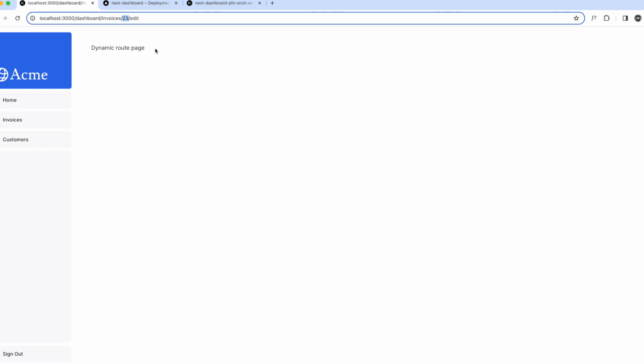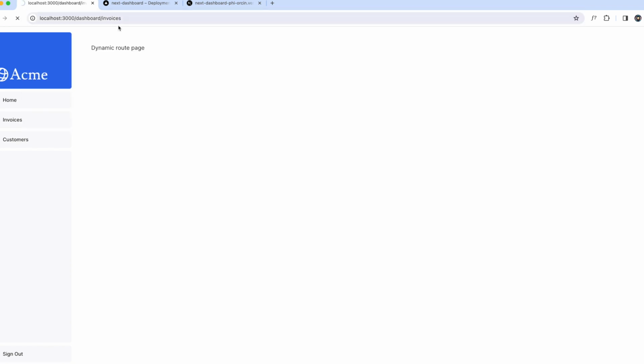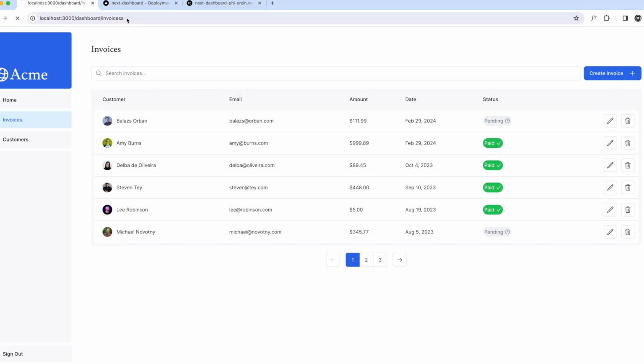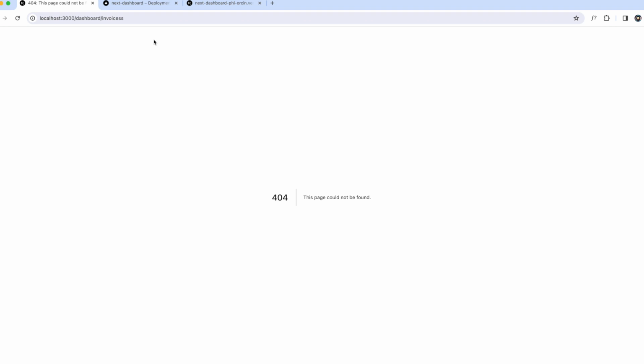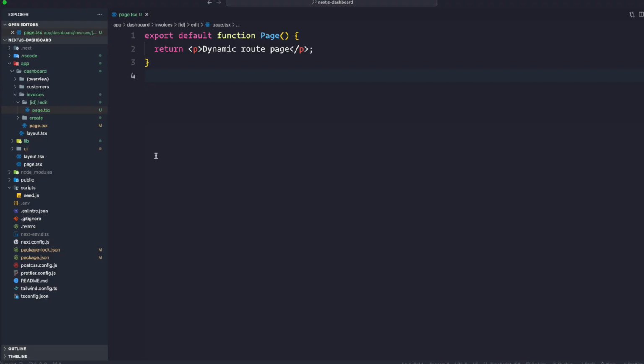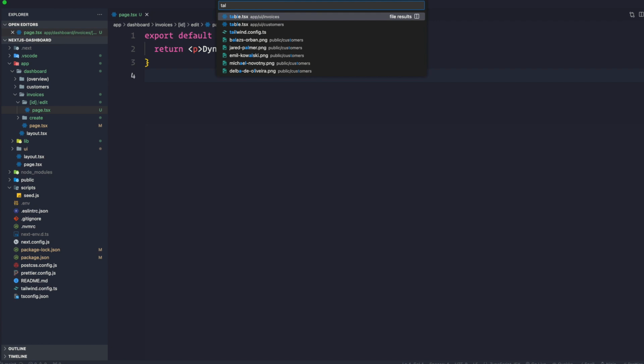It doesn't really have a specific name. Invoices has a specific name because we created the folder with the specific name of invoices. If I add another S to it and then enter, it's not going to work. It's going to say that the route does not exist. So let's go ahead. I want to go to our table.